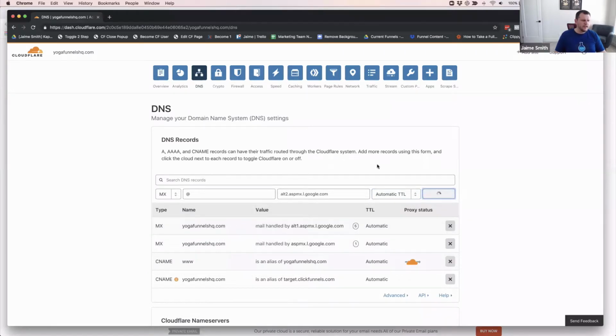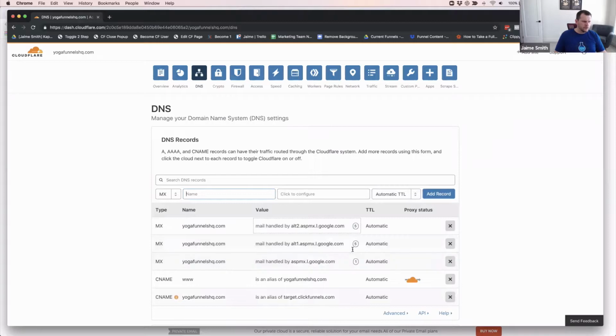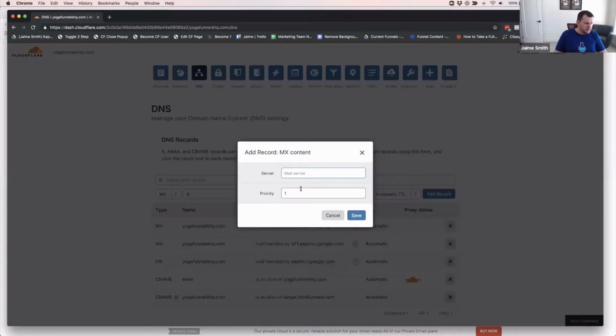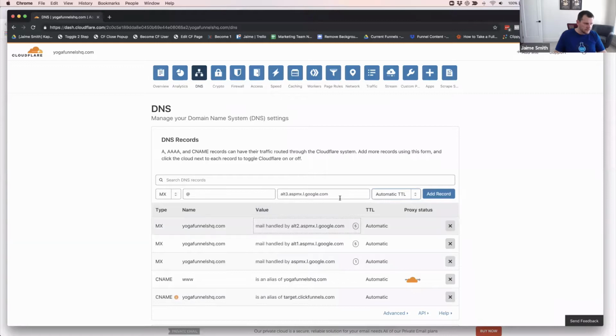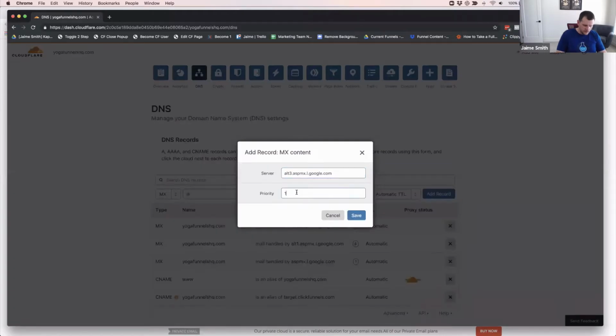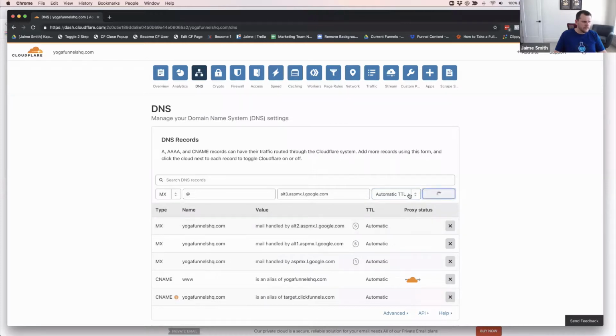Now we just need to click Add Record. And so we've got our 2 priority 5s, and now we need to add our 2 priority 10s. We're going to paste this in, and this is actually Alt 3. And we're going to click Save. Oh, sorry, I did not set the priority. So let's configure that again. We need to set that to priority 10. Click Save and click Add Record.